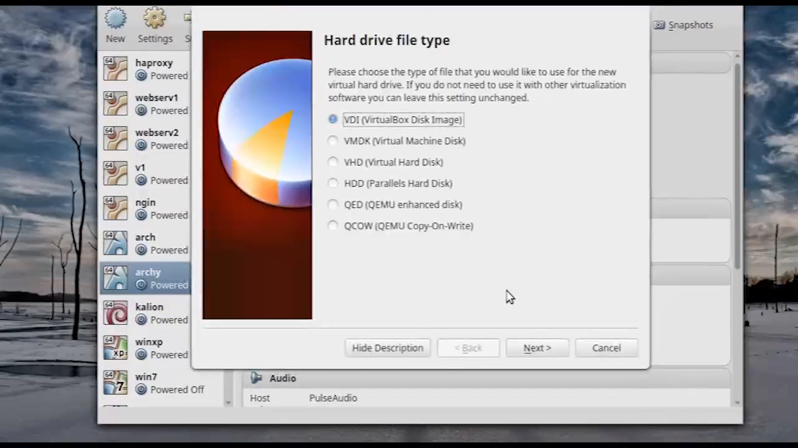I'll hit next, and then I'll have to select the type of virtual hard disk file that I'm creating. Remember, you are installing your operating system on another computer. The hard disk you are creating is virtual, it is not real, so it is actually stored as a file, and the file has an extension. These different types are just the different file extensions that can be used, and they all come from different software like VirtualBox. So the very first one is the VirtualBox extension VDI.